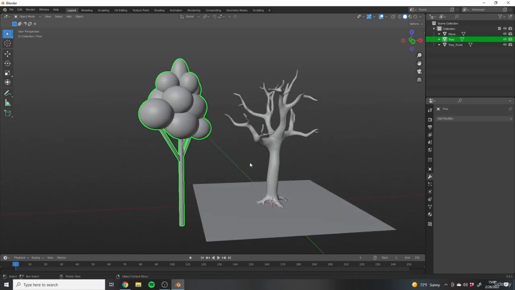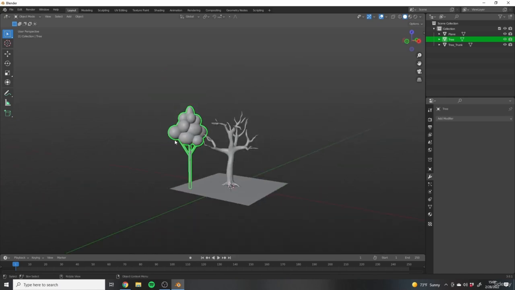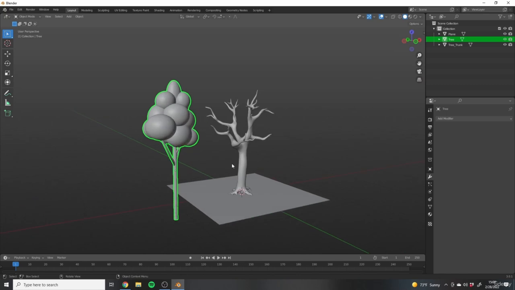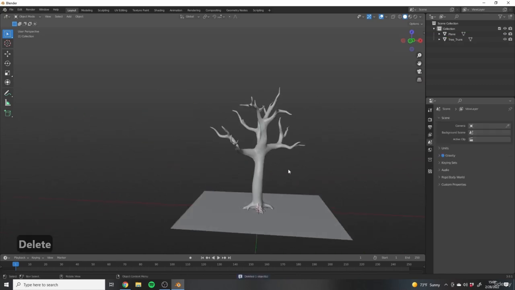And in the next video, we're going to continue on with even more advanced sculpting. And we're going to learn how to sculpt with asymmetry, which will allow us to create characters, faces, etc.